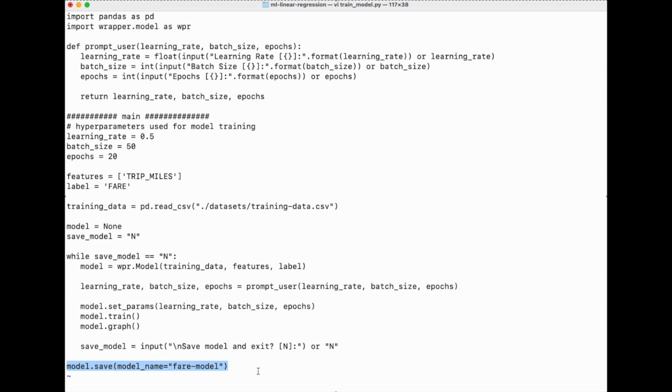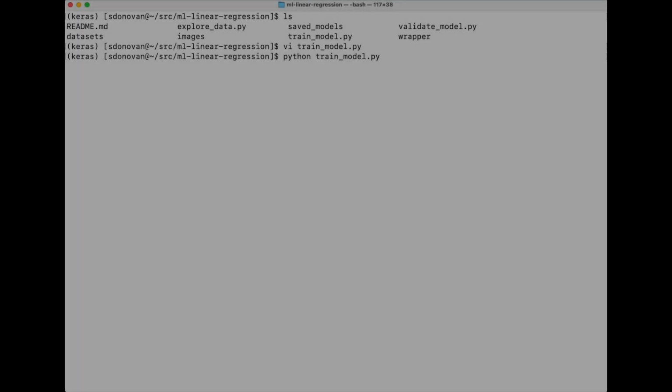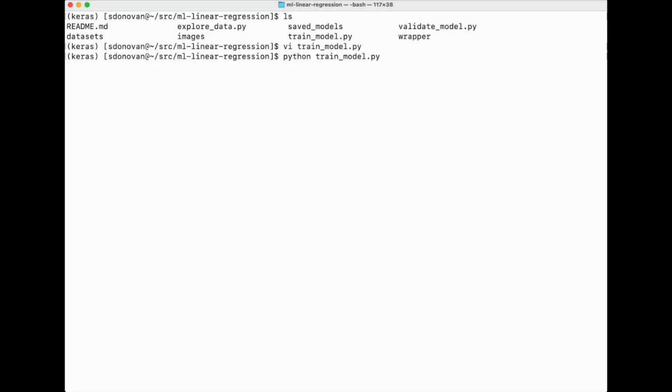Saving a trained model writes the configuration, weights, optimizer, and metrics into the file system. You can load a saved model to perform validation and to productionalize the model, or serve the model. And we'll do both of those in just a few moments. Now let's run our script and train our model.